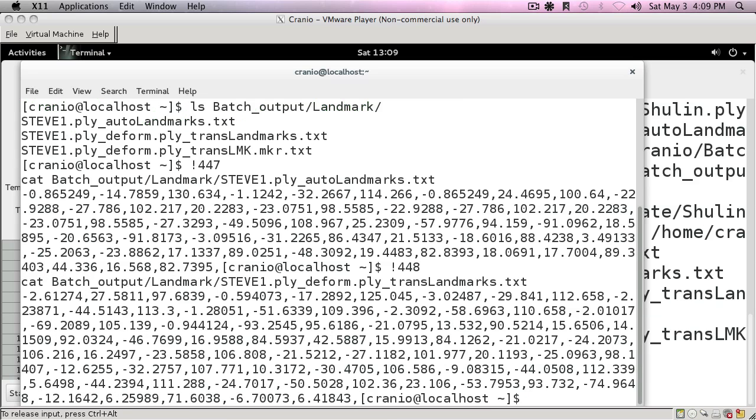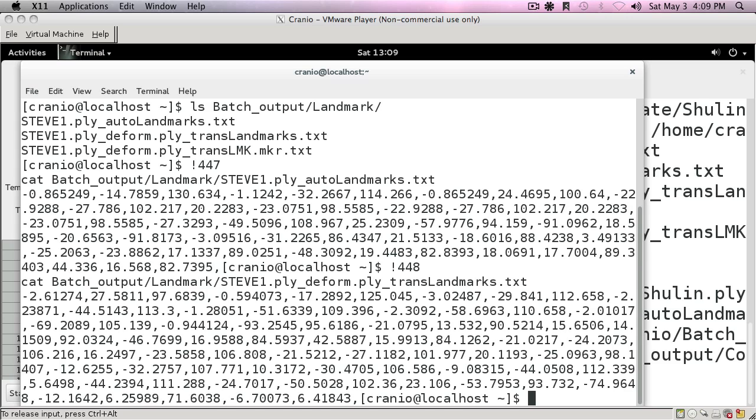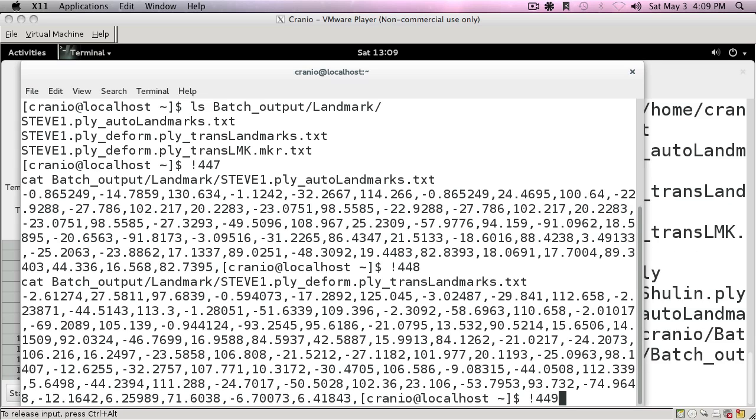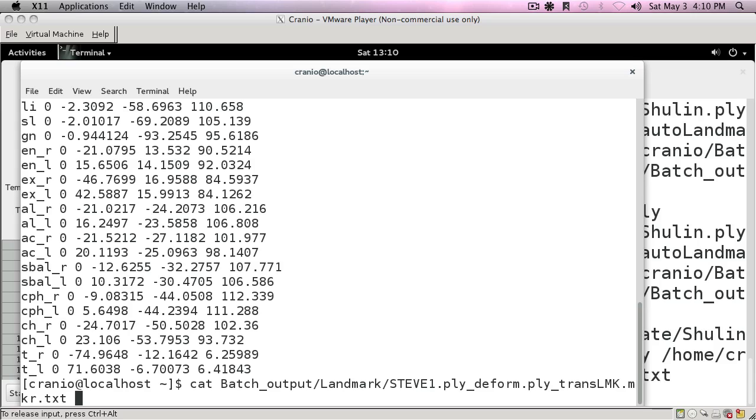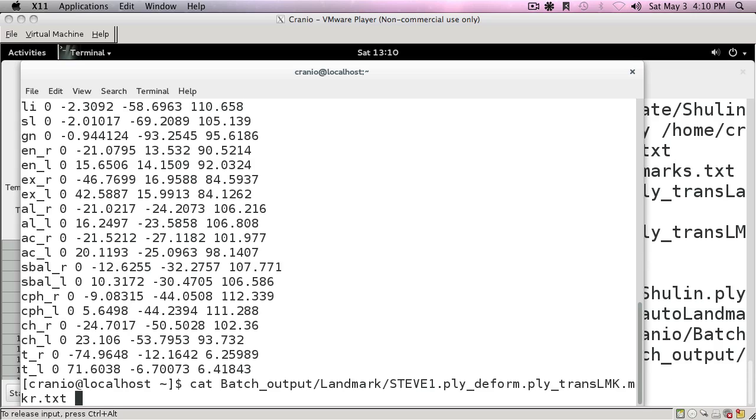The one ending in underscore trans landmarks.txt is also a comma-separated file that contains 72 floating point numbers corresponding to the XYZ coordinates of the 24 landmark points. This is the final output of the auto landmarking process. These landmarks are transferred from the template mesh provided in the GUI. The last one, ending with underscore trans lmk.mkr.txt, contains the same information as the second file, the one we just looked at, but it's in a human readable format with the landmark names.